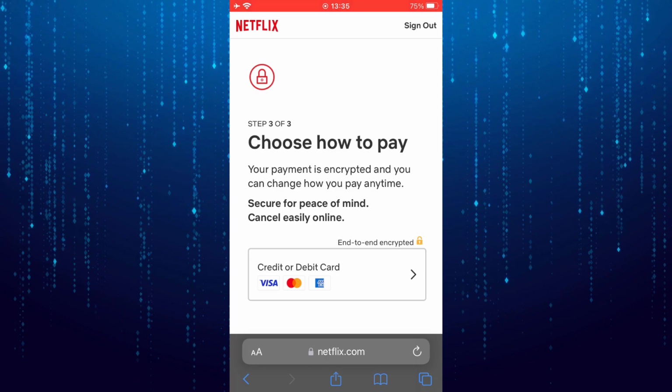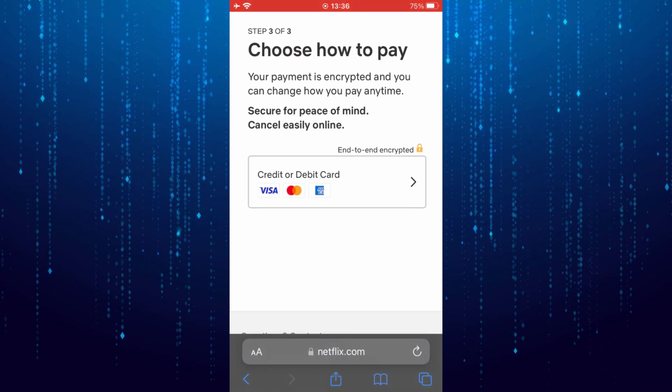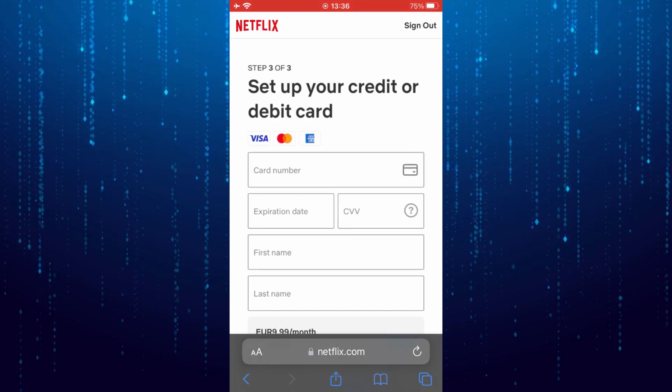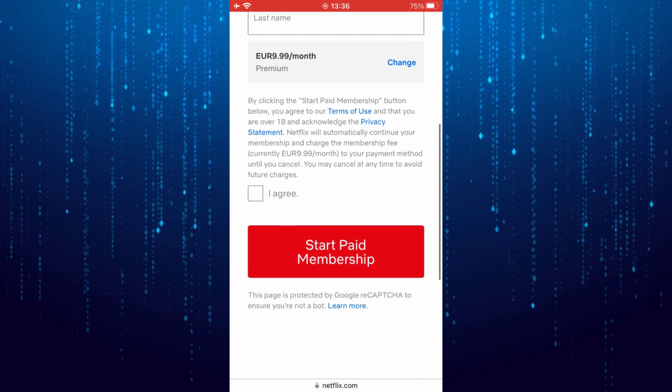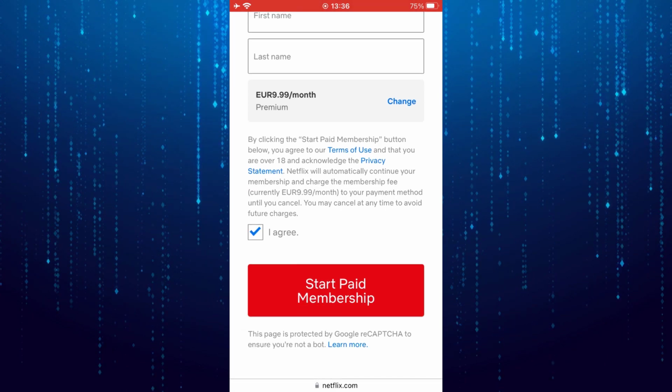Choose how you are going to pay. I have the option to add a credit or debit card. And add your card details. Tap Agree here. Then tap on Start Membership.